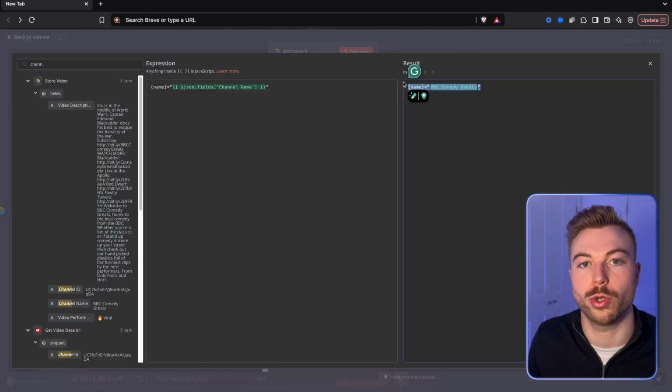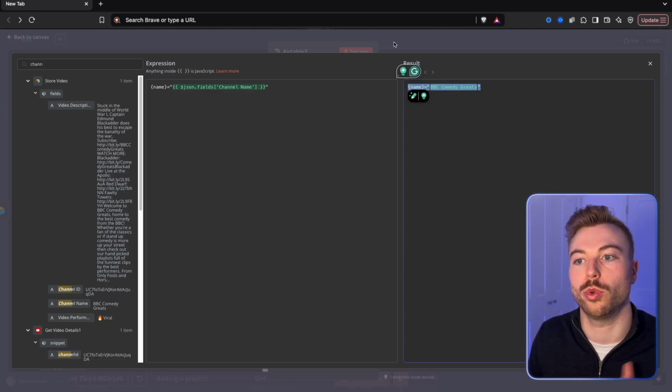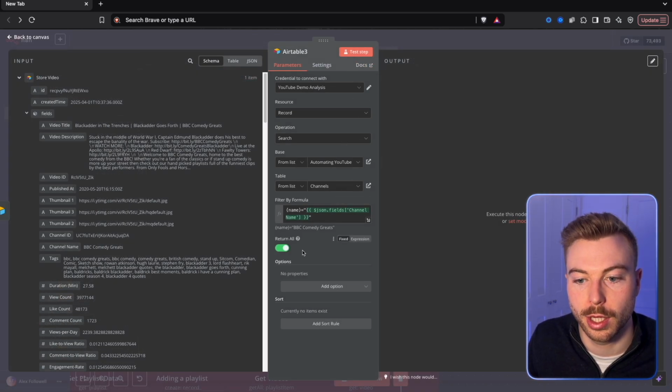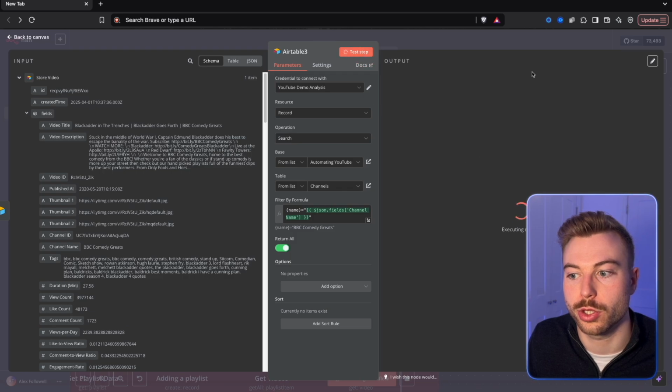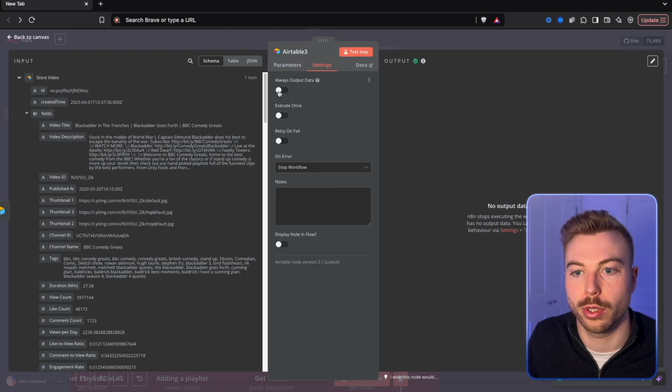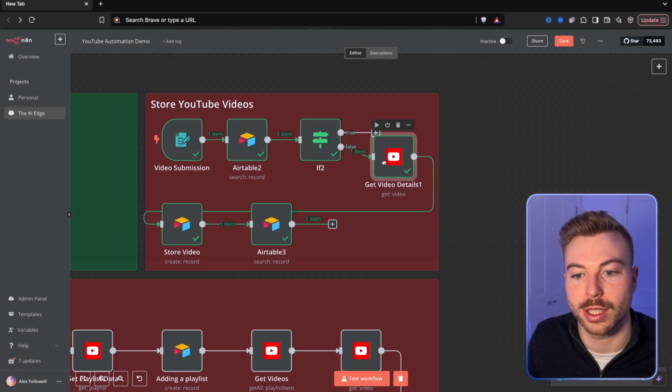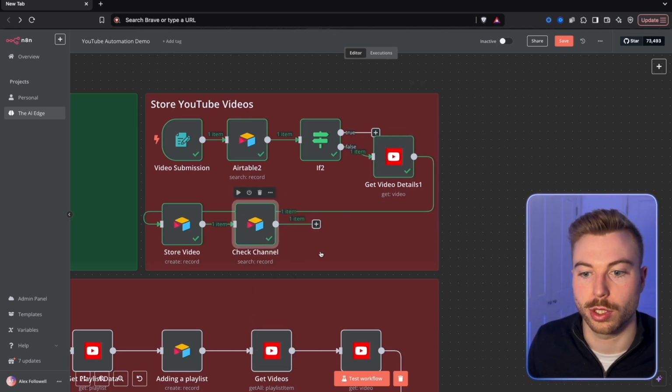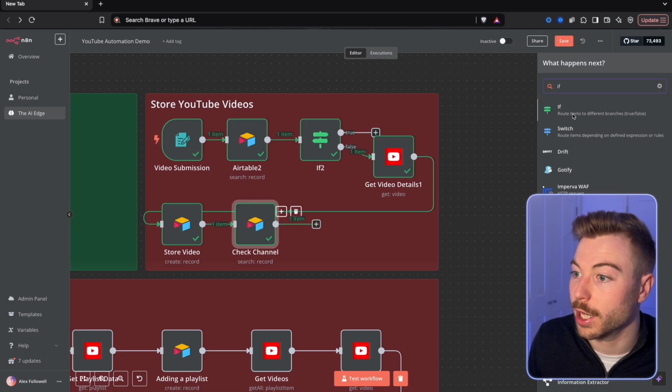So now, for example, one of the things I love about N8N is it will show you what you would see on the right-hand side there. We're going to do return all. So now what we should see is there's no output. So we can do always output. There's nothing in there at the moment because we've not added this video or this channel in the past. So we can do check channel, and now we can do that if statement.